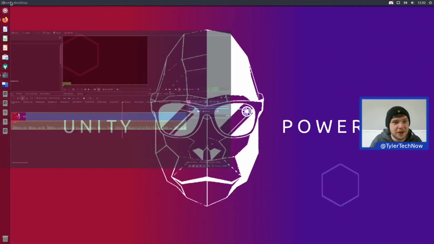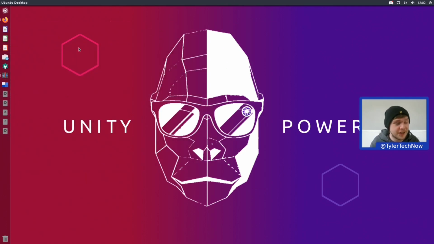So I think we're going to wrap it up there, but if you've never used the Unity desktop environment, I highly recommend you download the Unity remix and give it a go. You might just like it. So I was very sad when Unity was dropped from the sort of flagship offering of Ubuntu, so I'm very happy that someone has picked it up and is giving it the love and attention it deserves.